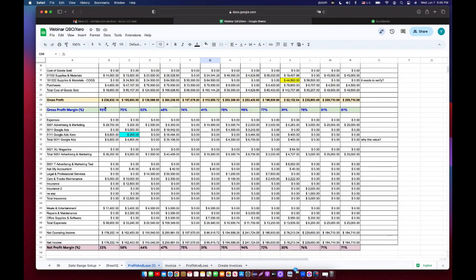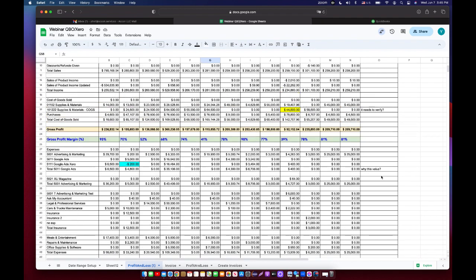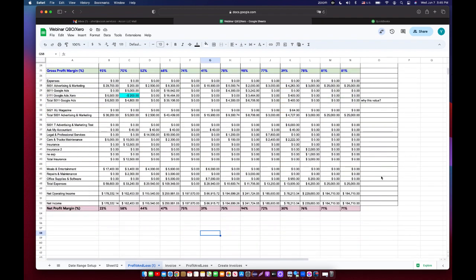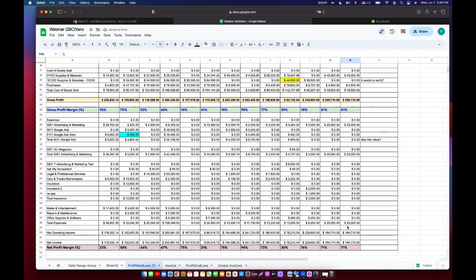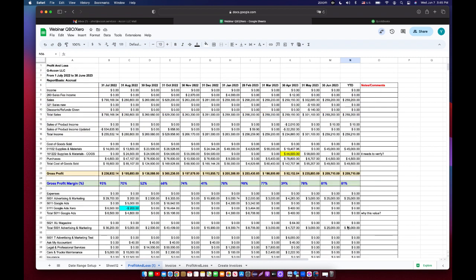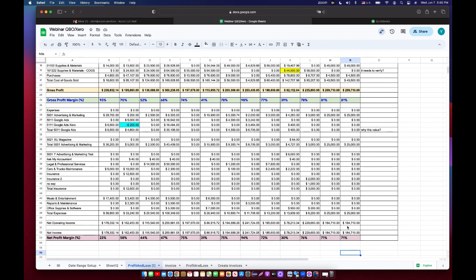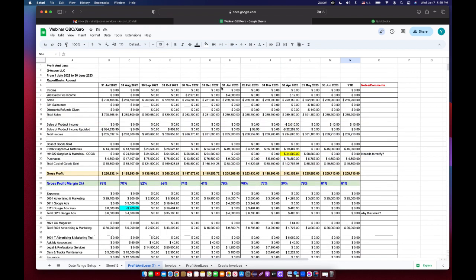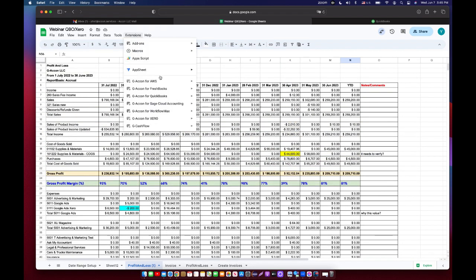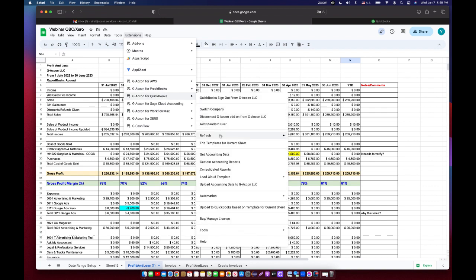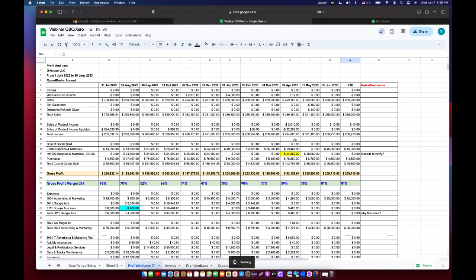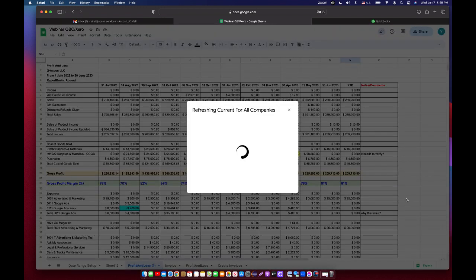We still have the gross profit margin calculation, and we will have some notes here, right? And I will add one more beautification to my spreadsheet. All right, so this is my P&L. I added formulas, some highlights, notes and comments, and borders. All right, so what I'm going to do, I'm going to extensions, and I will select G-Accon for QuickBooks, and I'm going to refresh this current tab and see how it works.